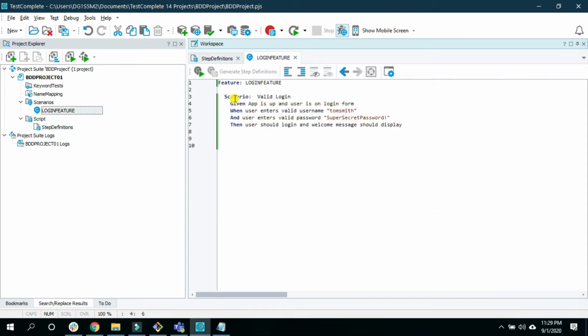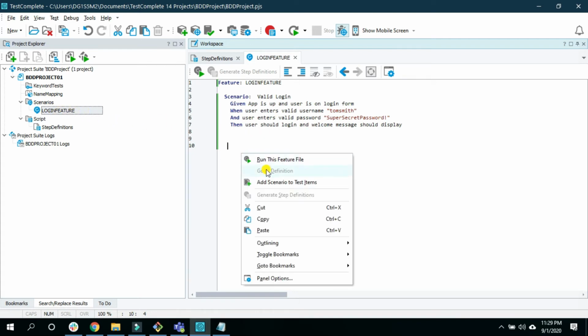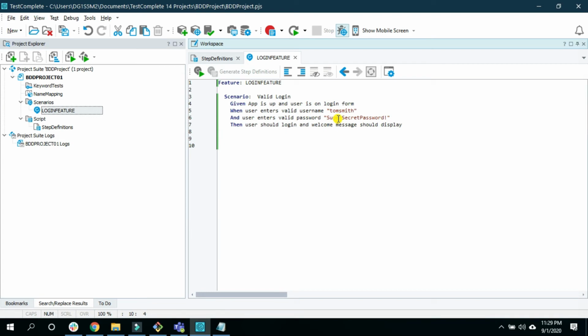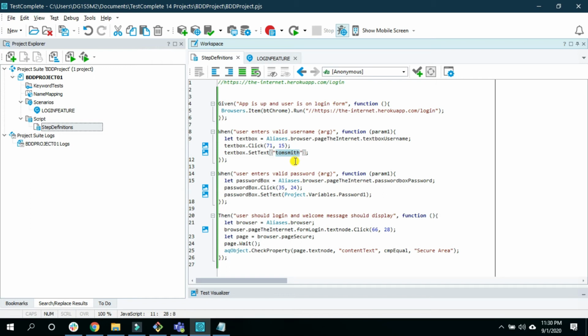Okay. First write the acceptance test inside the feature. Inside the feature file, right click and generate step definition, and inside the step definition either you can write the script or you can just record it directly. Okay. So since we have the Tom Smith coming from our feature file, let's remove the hard-coded Tom Smith and instead let's pass the param1.